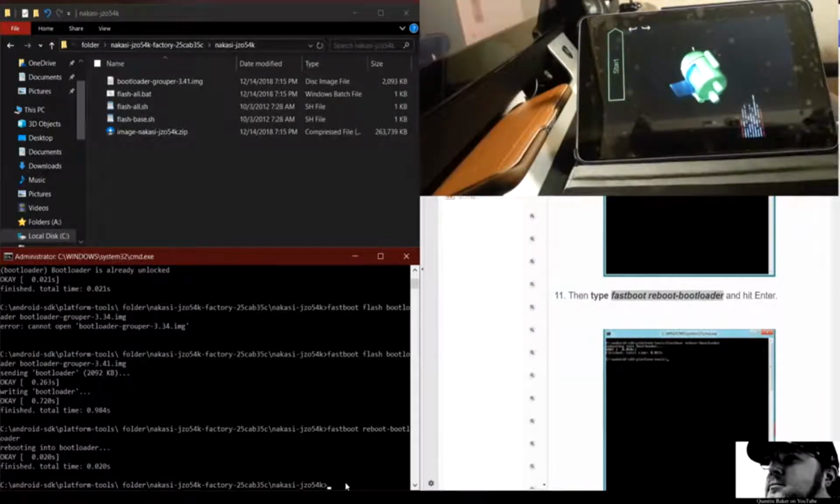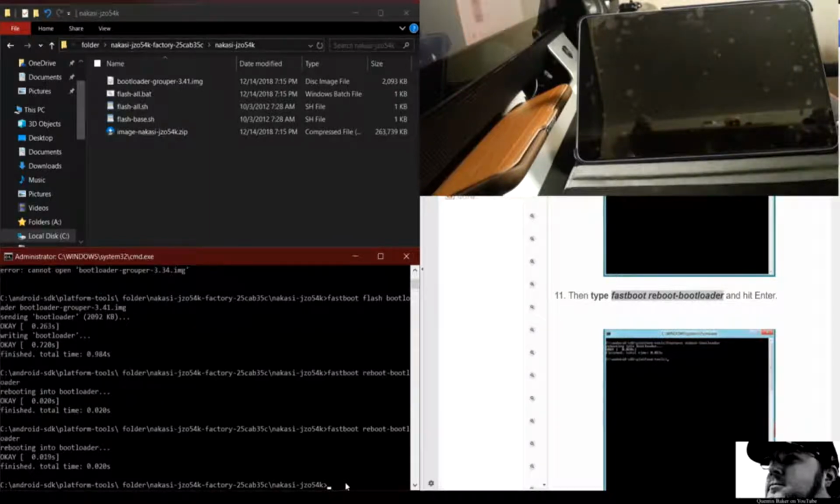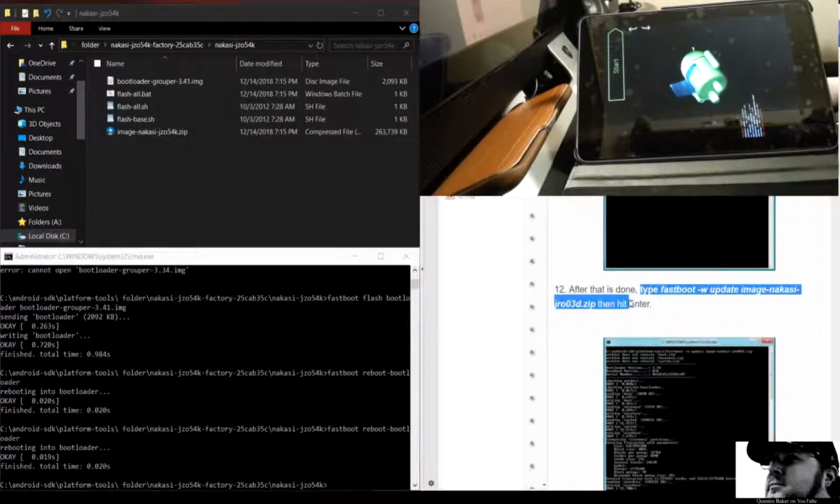We're going to type that again here. Fastboot reboot bootloader. Okay. And hit enter. That did something. Okay. And type fastboot -w update image-nakasi.zip and then press enter. Hopefully this will work.